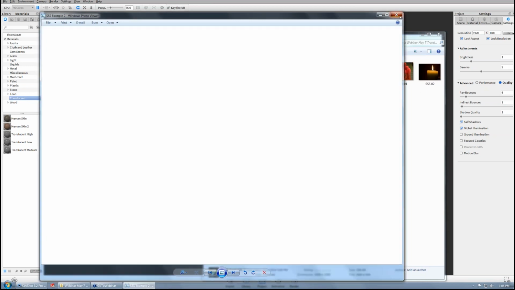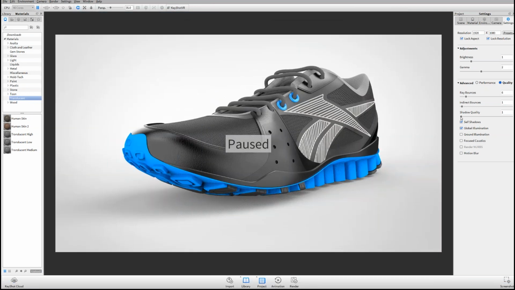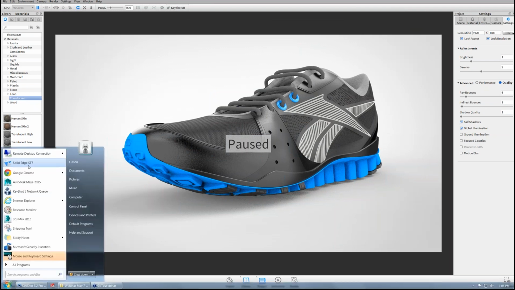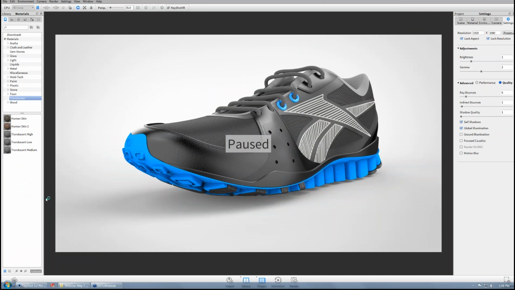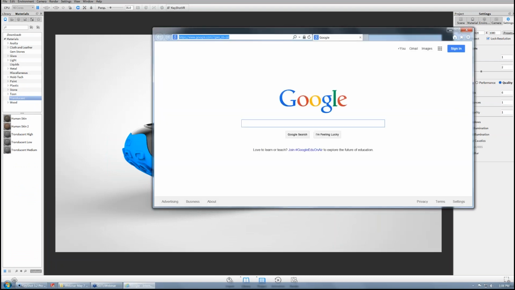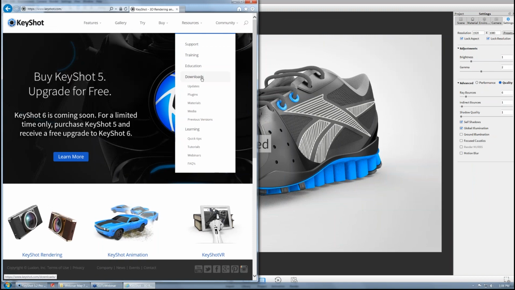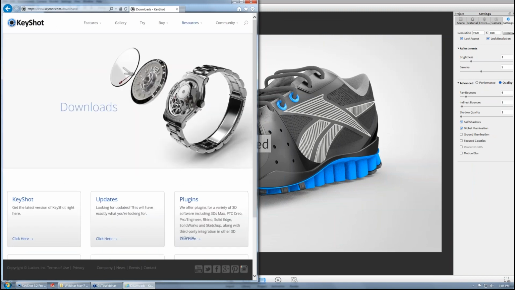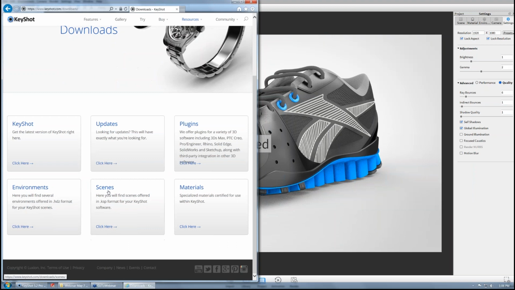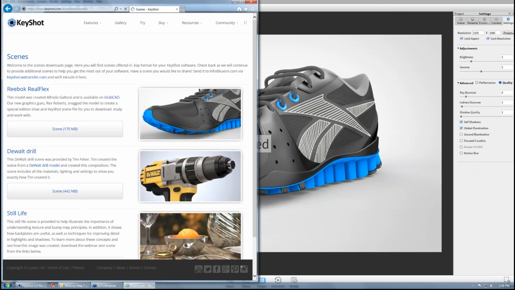But let's go ahead and hop into the first scene. The first scene is actually one of the sample scenes that we provide on our website, and I will go to a web browser, and looks like I closed that window, so let me bring it back up, but I'll show you where you can get access to it. If I type in keyshot.com into my web browser, under resources, there's an area for downloads. And under the downloads, there's an option for scenes. So I just want to share this.